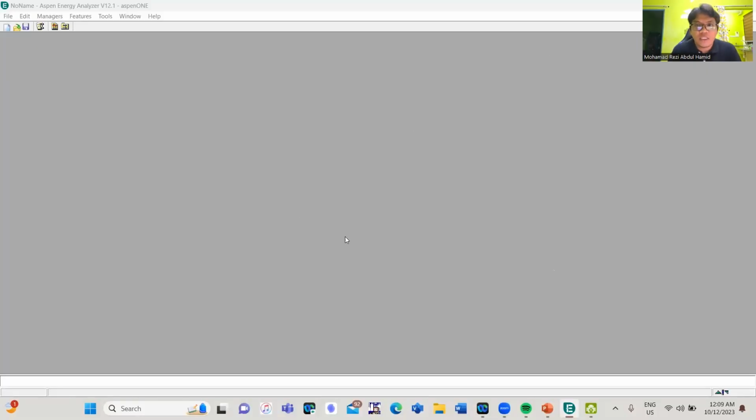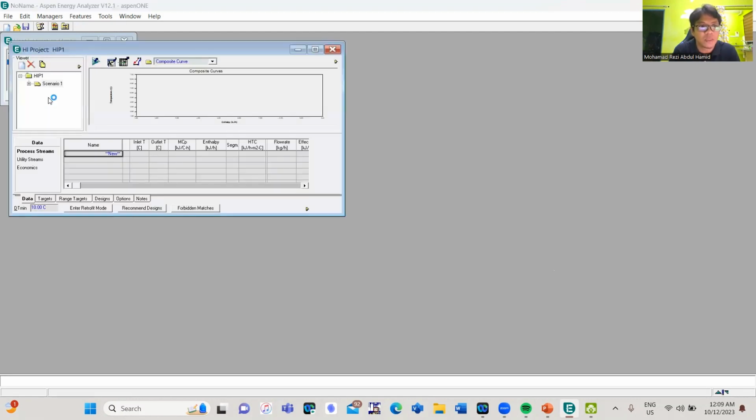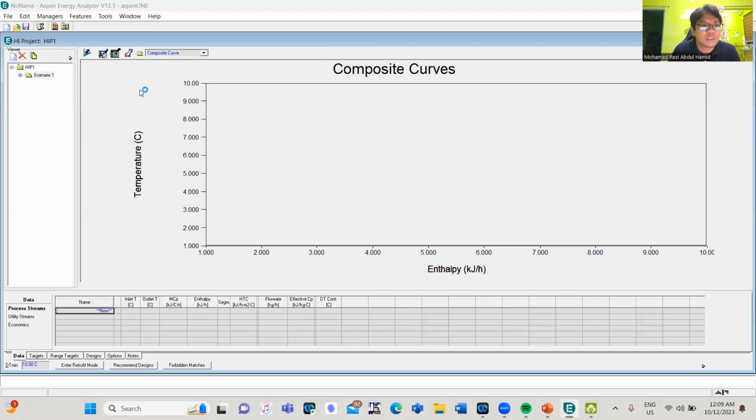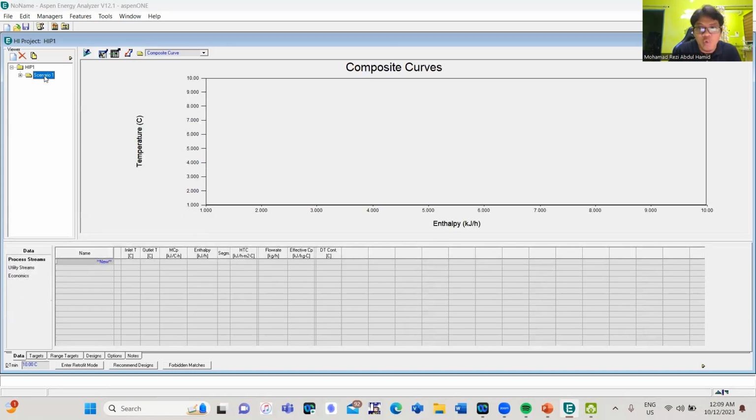All right, guys, as you can see right now, this is my Aspen Energy Analyzer window. The first thing that I will do is simply go to the managers, go to Heat Integration Manager, and then create a HI project, Heat Integration Project. So I'm going to click Add. It will create a folder having HIP1, Heat Integration Project number 1, and a scenario 1. Under scenario 1, I will first need to define my stream.